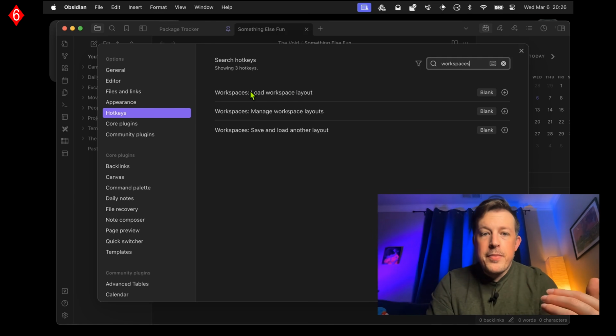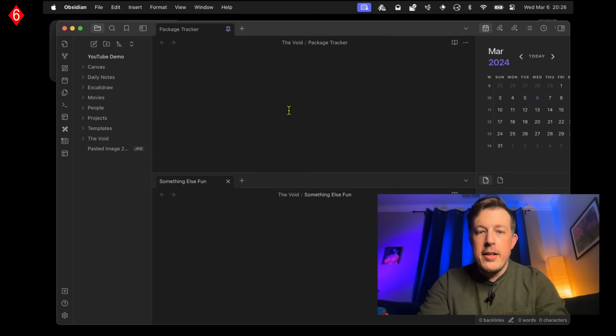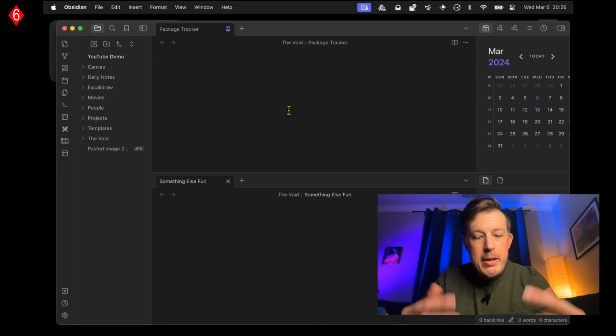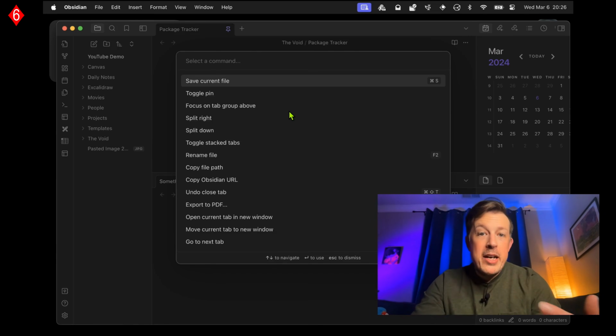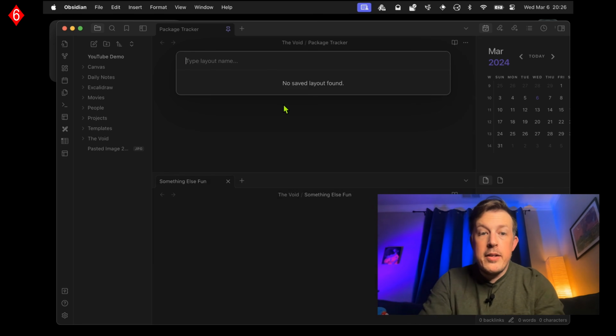But basically, load workspace layout, manage, and save and load another layout. We don't even need these because say this arrangement is how we like it. And maybe we'll split down and here we go. This arrangement is what we like. All right, the one hotkey to rule them all that you want to remember is Command P, or the command palette. Make that whatever you like. And then you can save and load another layout.